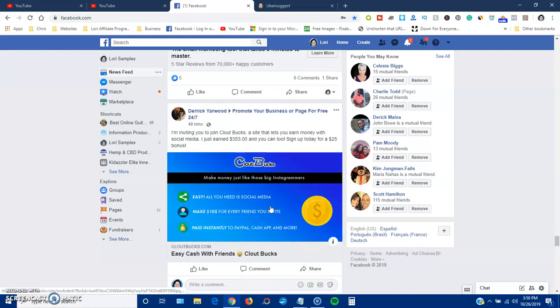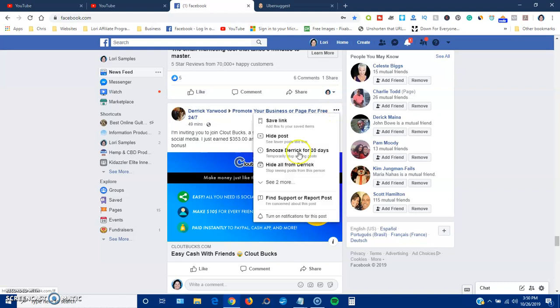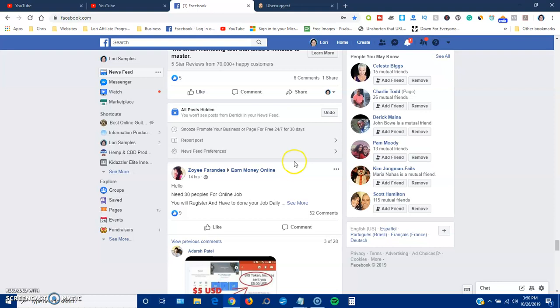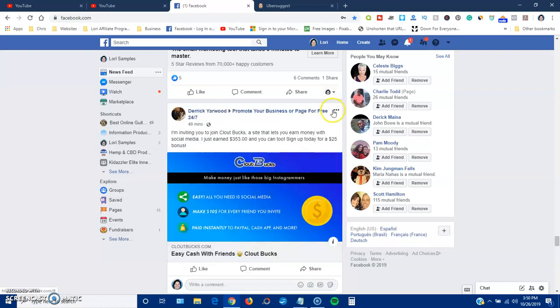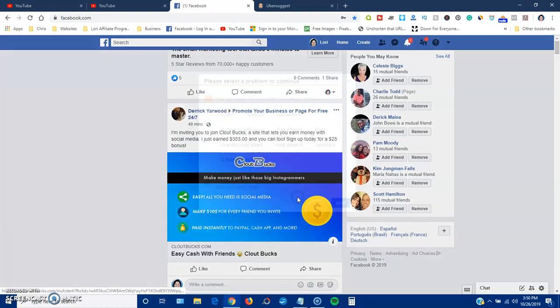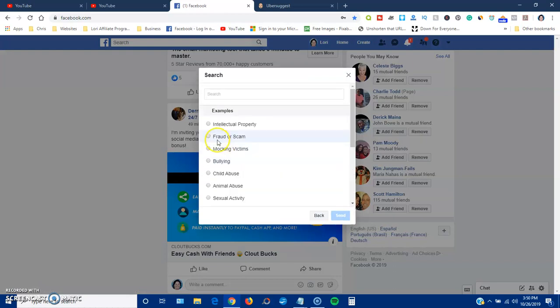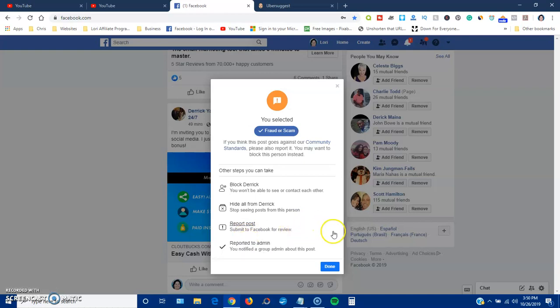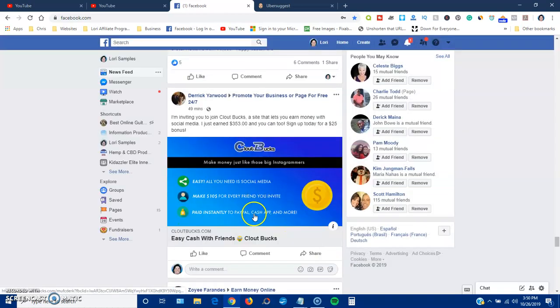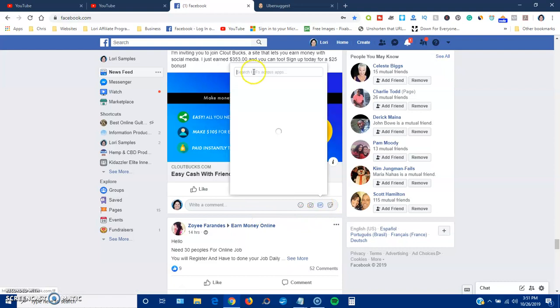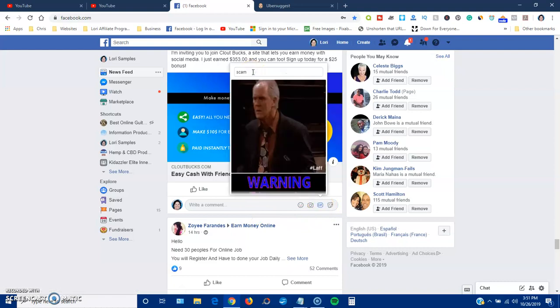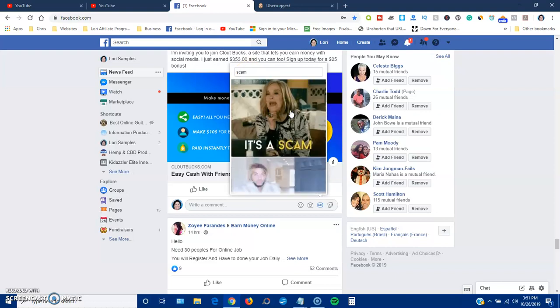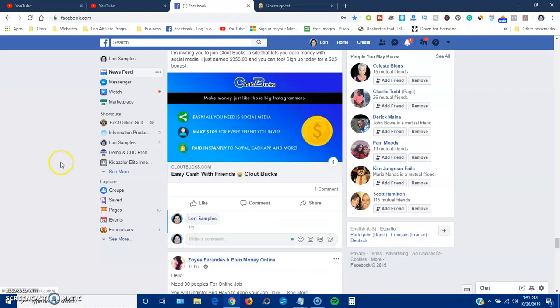Here's another one, Clout Bucks. It's the same type of scam. You have a task wall. Oops, I want to undo that. I didn't want to hide. I want to report it. Admin. And this time I will put scam. See what comes up. It's a scam. And that will alert people.